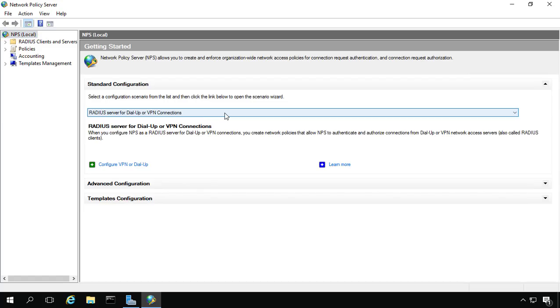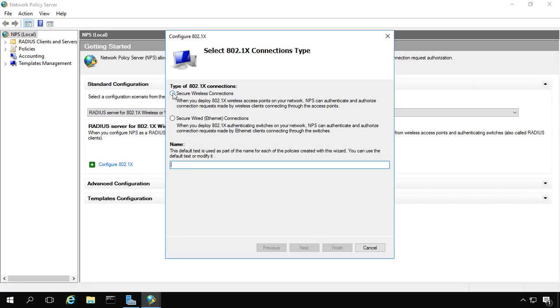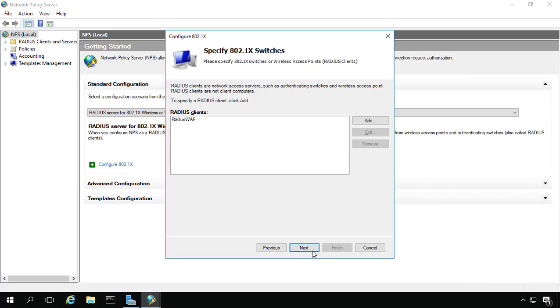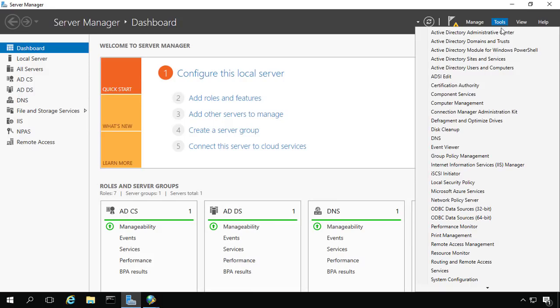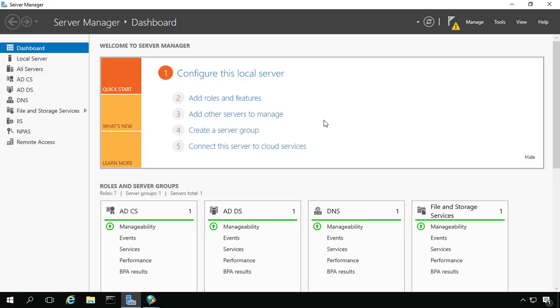So we're going to choose the drop-down, choose radius server for wireless, and then we'll configure 802.1x. We'll choose secure wireless connections. Next. And here's where you're going to want to stop this particular configuration and go into Active Directory users and computers, because it's going to want to know, hey, what radius clients do you want to allow? So we're going to go back to the server manager and open up tools, Active Directory users and computers.